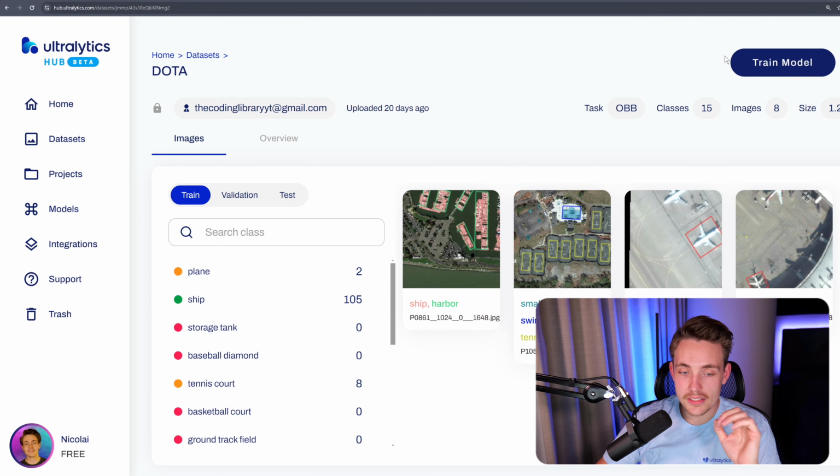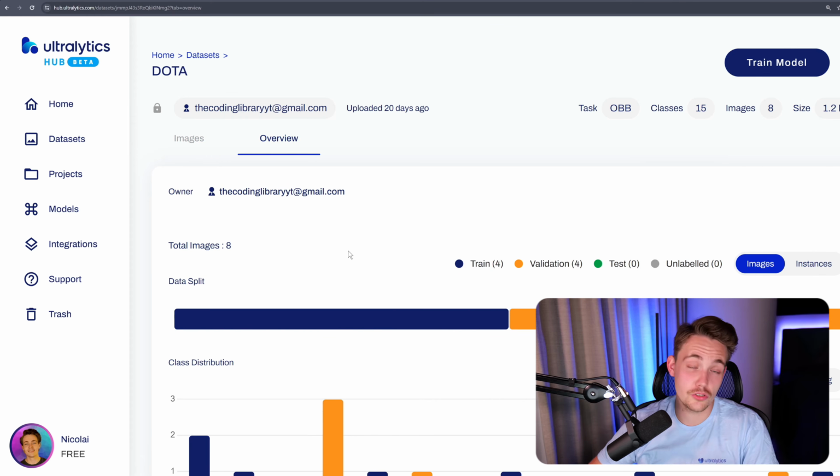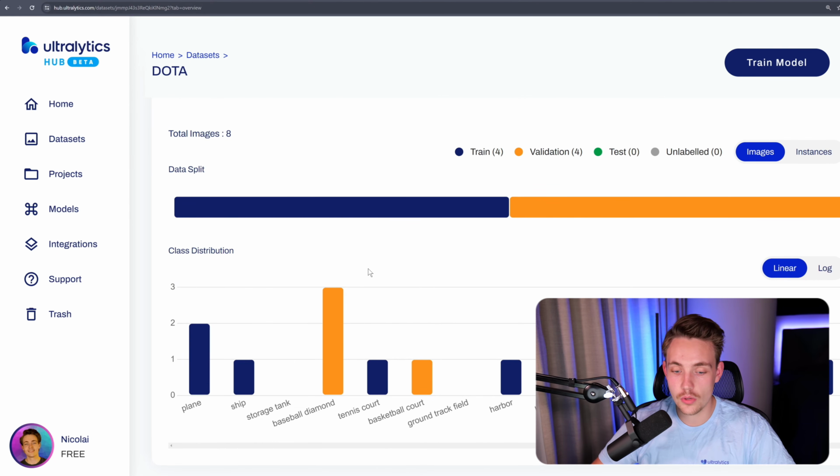So right now we have our dataset. We can see we have our train, validation, and test. We can also get an overview to start with. So just to see if we have some class imbalances and so on. So these are all the different classes that we have in our dataset. So again, we don't have too many images for now. We only have 8, but this will scale to an arbitrary number of images.